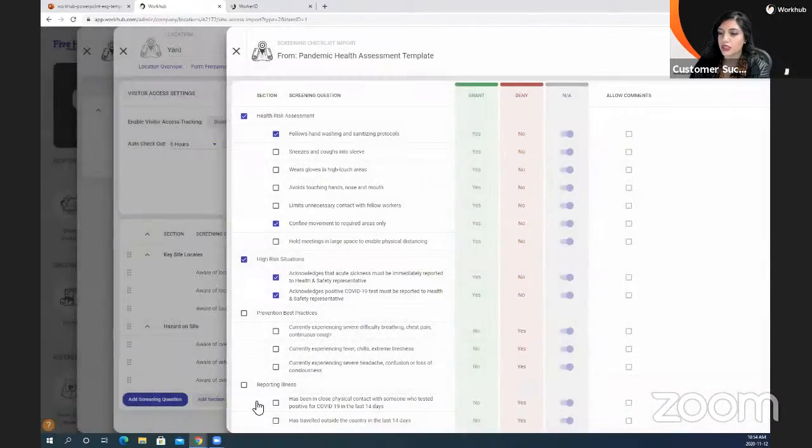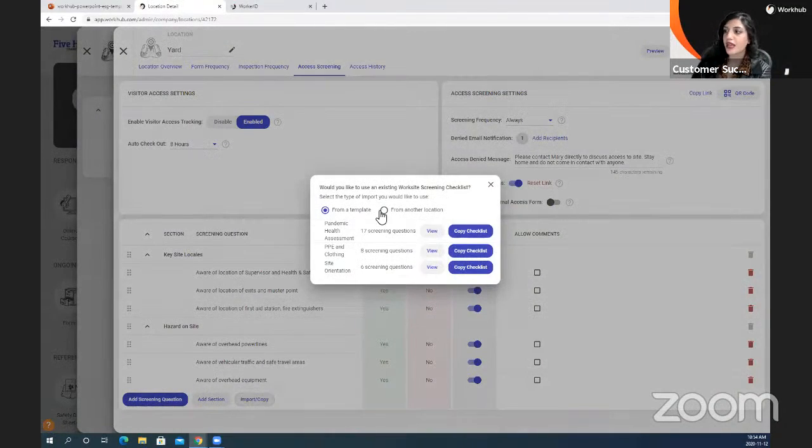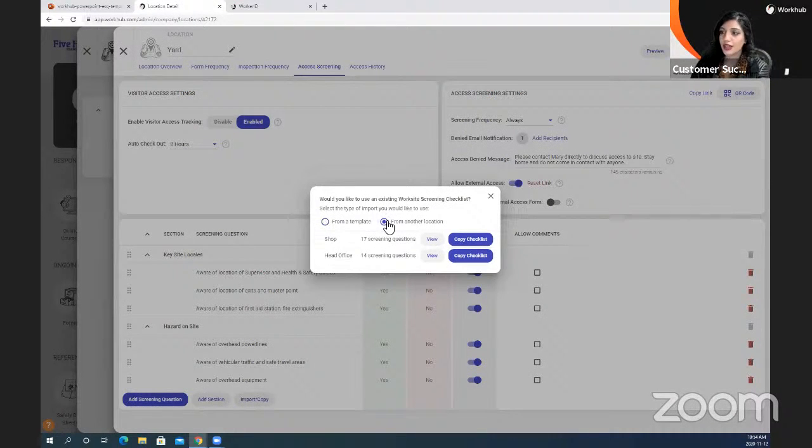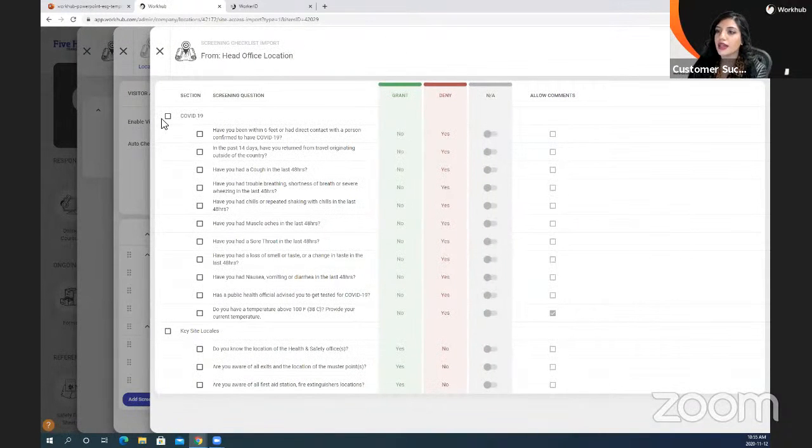The other thing to note here is if you hit import copy again, you can actually copy from another location. So in this case, because we do have some questions set up at shop or head office, we can actually just copy those questions over to this location too. But you can always customize them as well. So let me show you. If I click view on head office, for example, and I just want to add, have you had a cough? Have you traveled? Have you been within 6 feet? And temperature consent, essentially. I can just click import selected here.